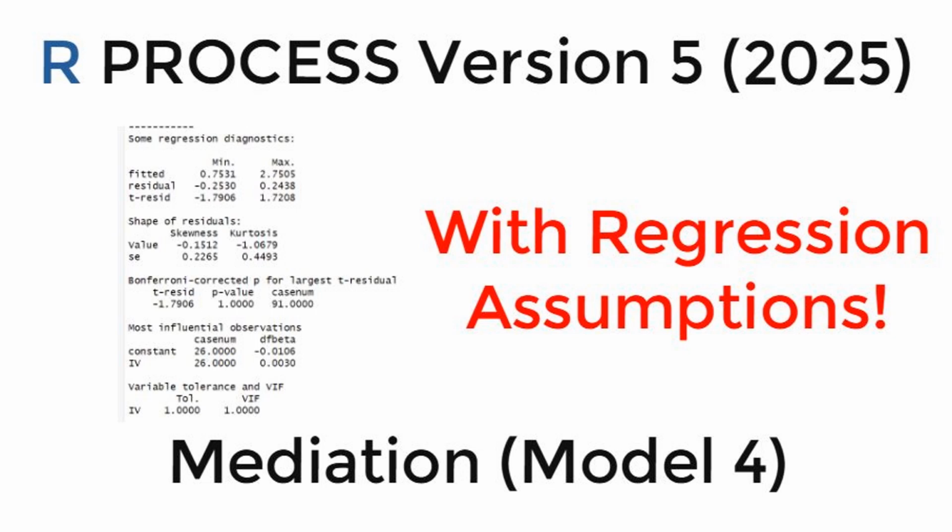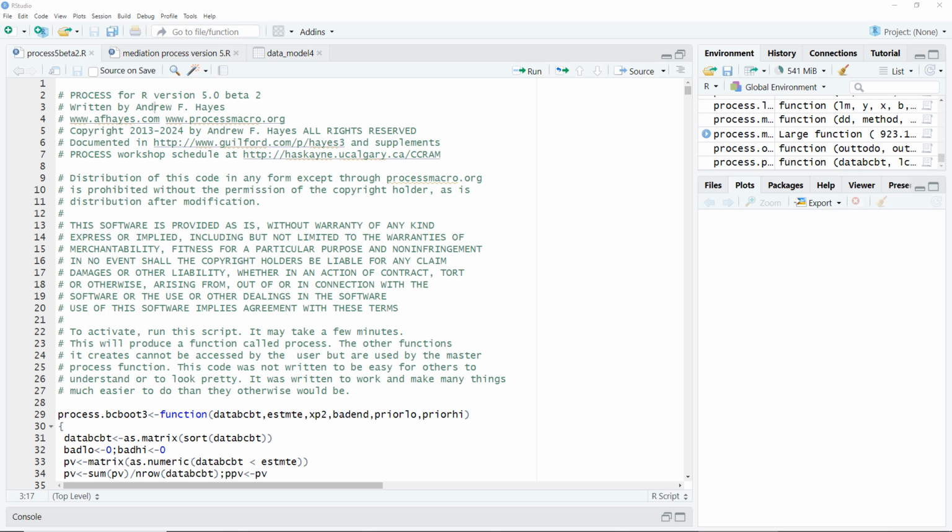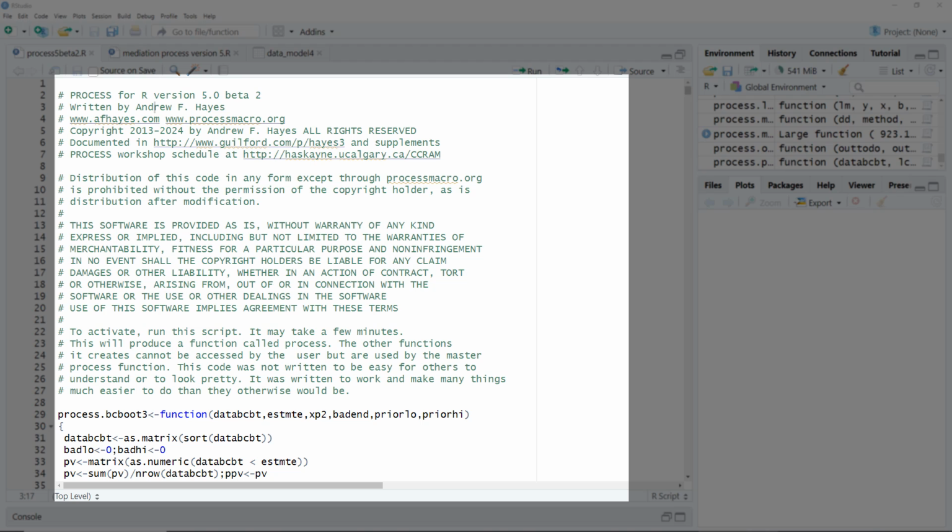In this video I show you how to run a mediation analysis with the new PROCESS version 5, including assumption checks, because that's the big advantage of the new PROCESS version, that now you can check most regression assumptions within PROCESS. In order to use PROCESS you have to download it, there you get an R file, and each session you want to use PROCESS you have to run this R script.